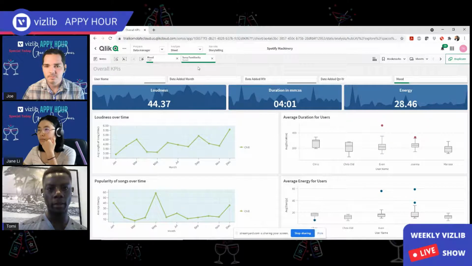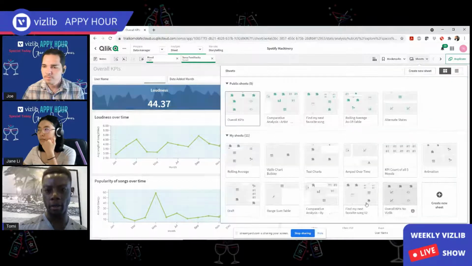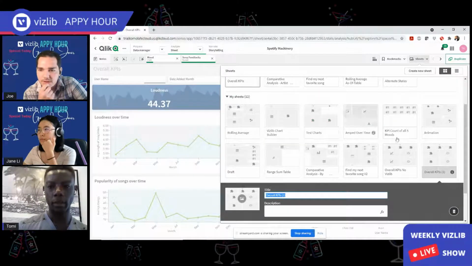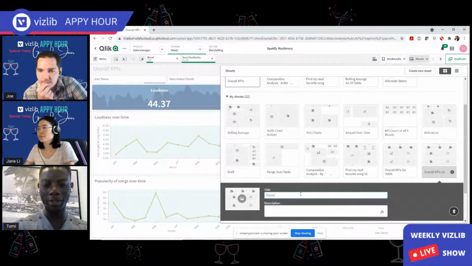Let's see, I'm trying to think of... I wonder if we duplicate a sheet and give some space and maybe throw something on there. Yeah, let's do that. This one's fine. This one's kind of the high level one, right? Yeah, so I'm going to do this, and we're going to call this "Throw Some Stuff on There."